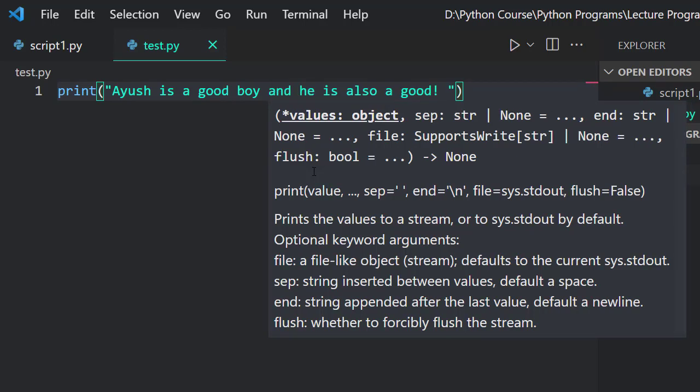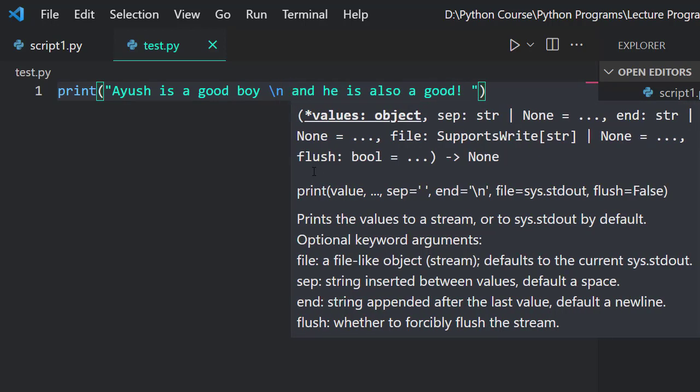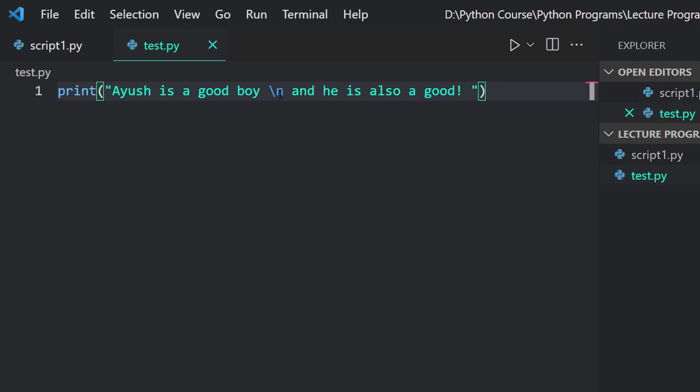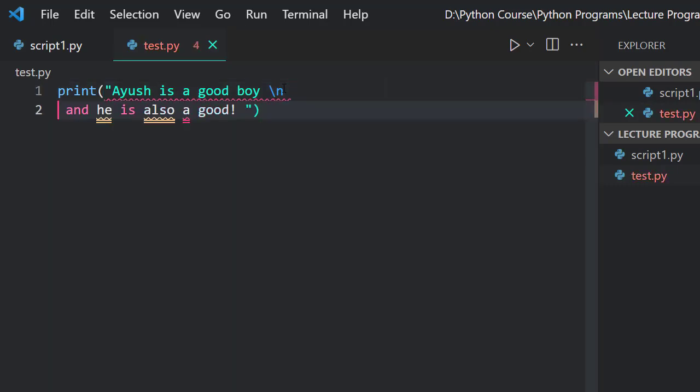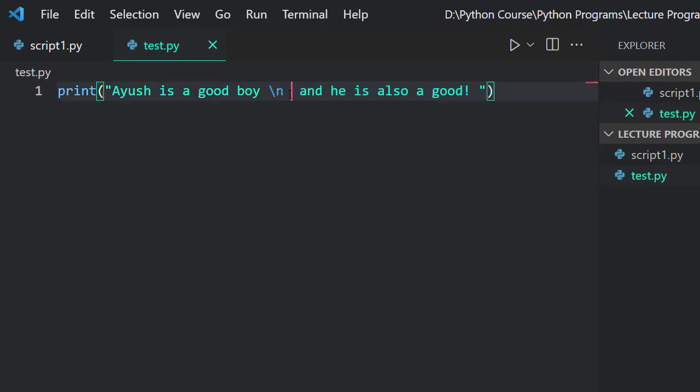For making it go on a new line, you have something called escape sequences. These tell you this is a new line, meaning "and he is" will be printed on the new line with this escape sequence. First of all, you have to save this. Control S for saving.